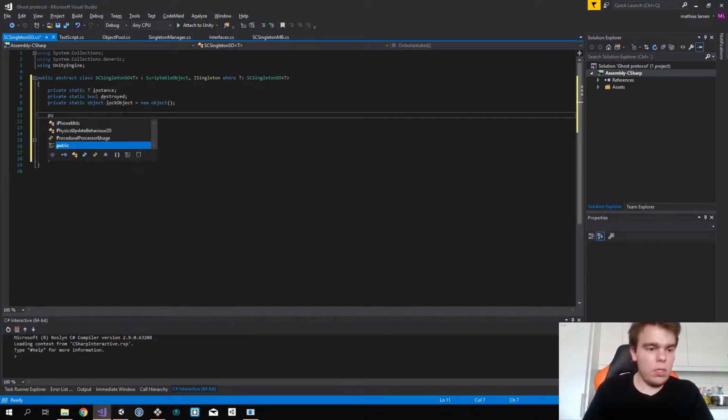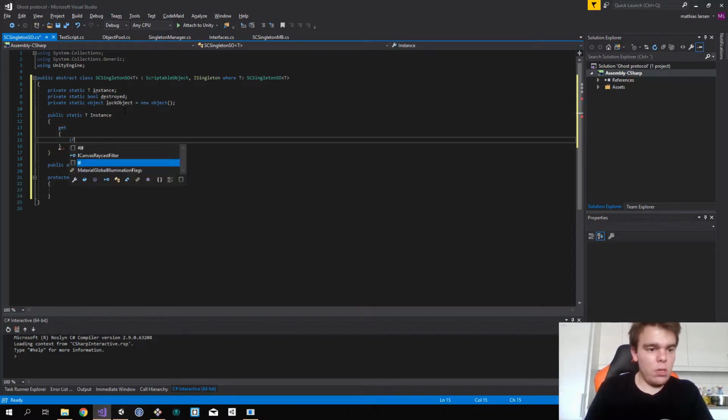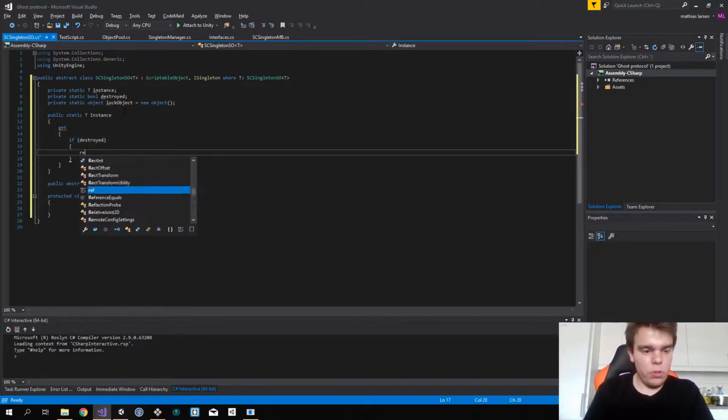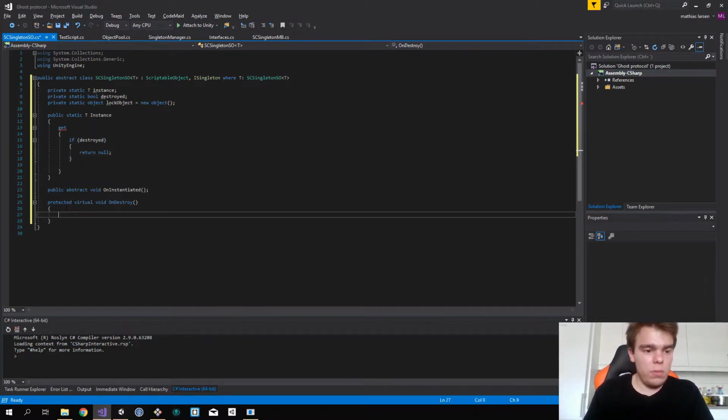Okay, let's get the get accessor for this instance. Okay, and if it's destroyed, we will return null, because then the game is actually ending, so you have to stop your play mode. We want the different singletons to be alive through the entire application when they are instantiated the first time.